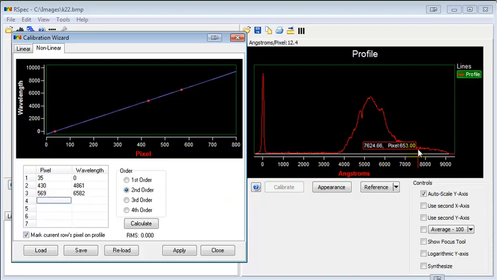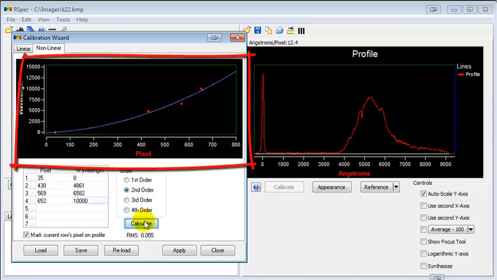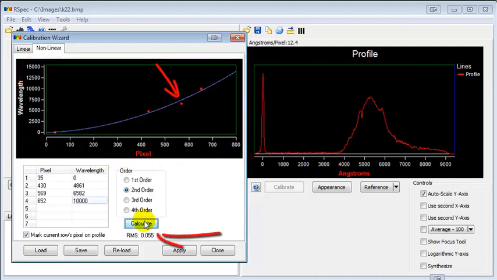Let's put in another 4th point. I'll come over here, and for the sake of example, I'm going to put in a pretty high wavelength. We'll put in 10,000, which is too big. Now when I click on Calculate, the software tries to draw a second-order polynomial through those points, and it's unsuccessful. You can see that we have a fairly high RMS error.